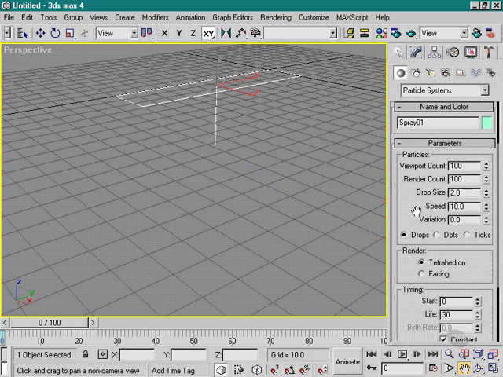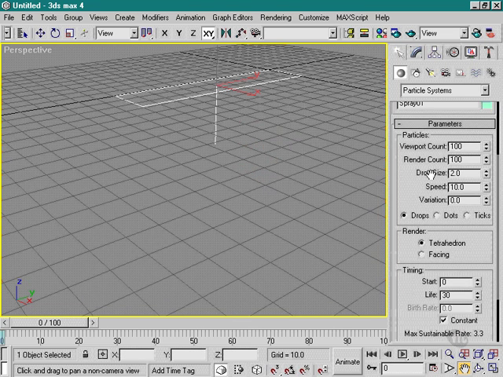Then we've got here, under the first parameter control, viewport count. What this means is how many particles are we going to see in the viewport. What we've got currently set means we'll never see more than 100 particles. Under render, it's also set to never be more than 100 particles. What you may want to do is have this set to 100 but this set to 1000.